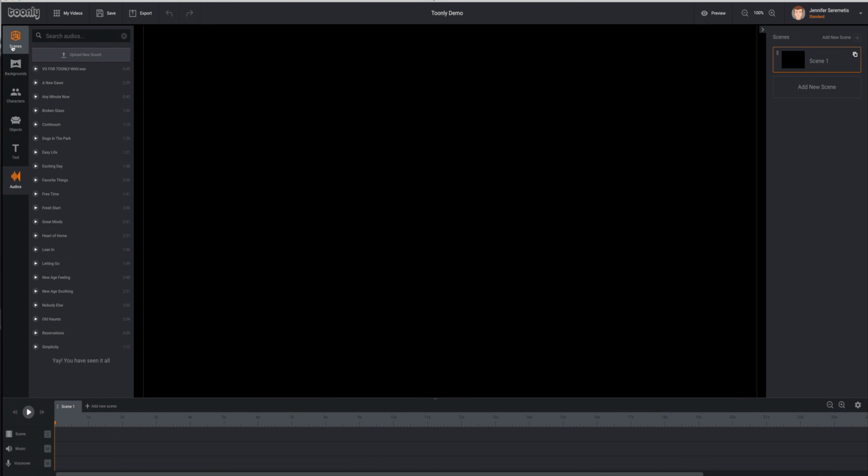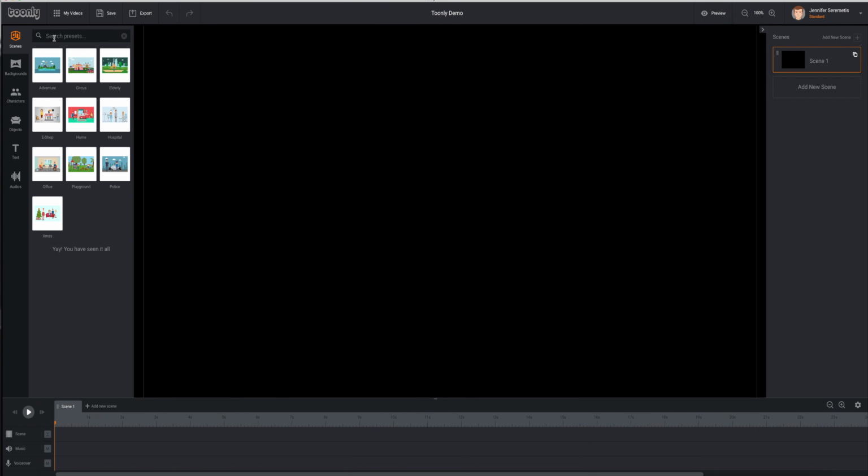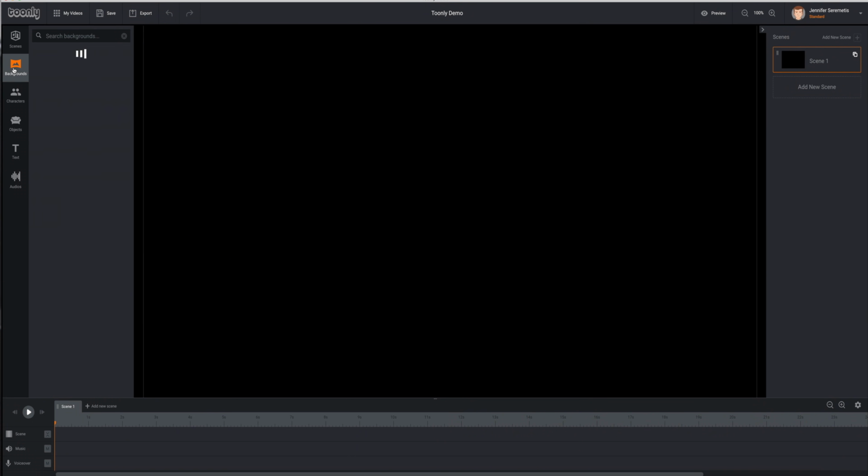So the first thing we want to do is decide what our scene or background is going to be. Now, the difference between scenes and backgrounds, it took a little investigating to figure this out, but scenes are basically backgrounds plus a lot of other elements. So other objects that they've dropped into the background and people that they've dropped into the background. So it's very plug and play. You don't have to make a lot of decisions about what belongs in your scene.